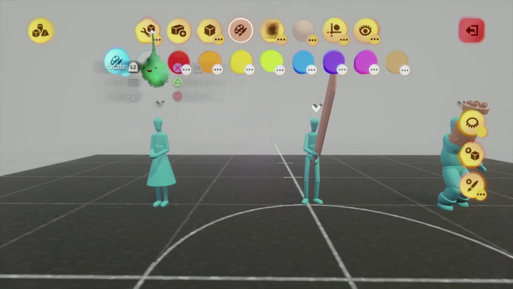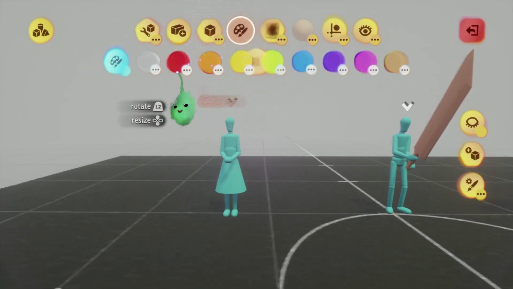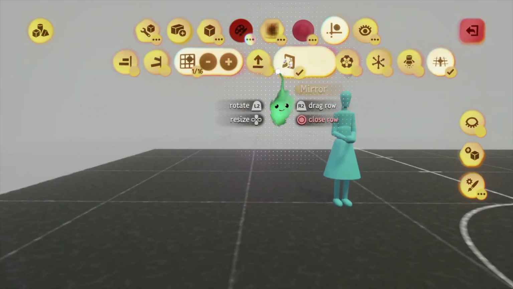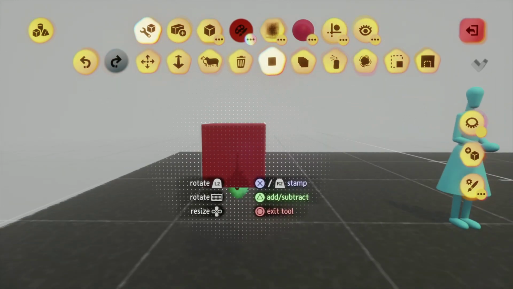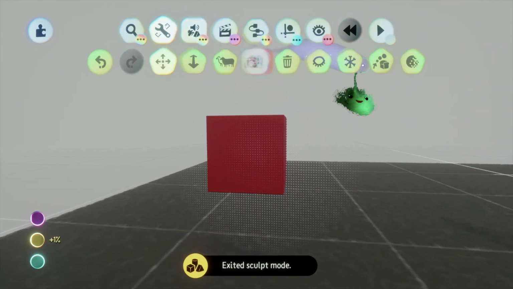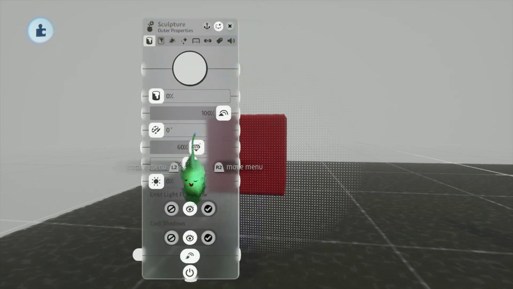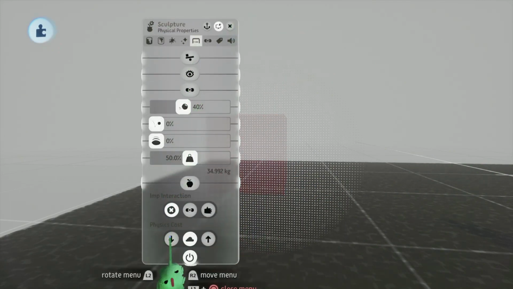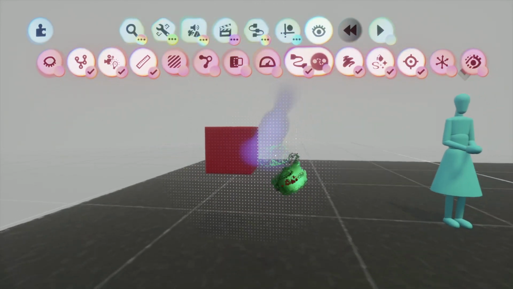Now you're going to want to stamp out a shape, make it red. Today we're going to be working on 2 separate subjects because they're both rather brief. At least I think they will be brief. Reduce the detail of this block. Make it invisible and non-collidable and whatever else it is you want to do with it.